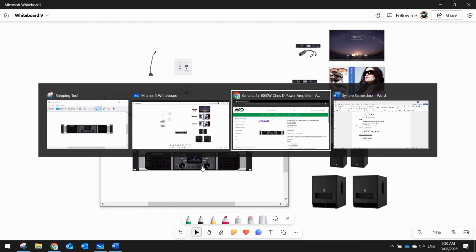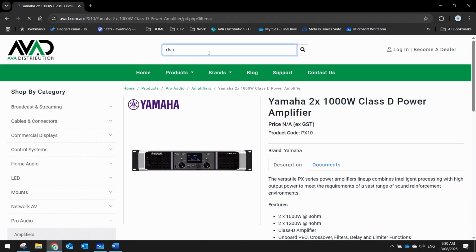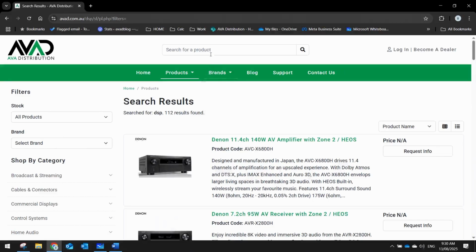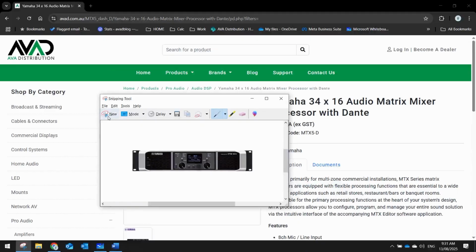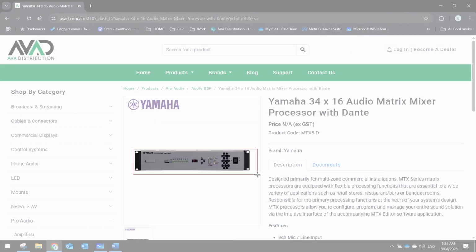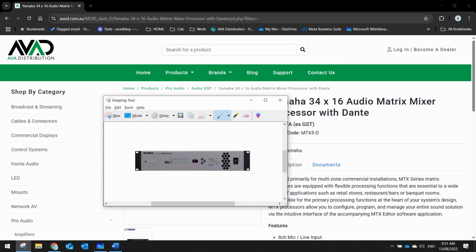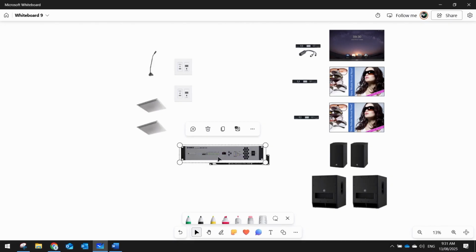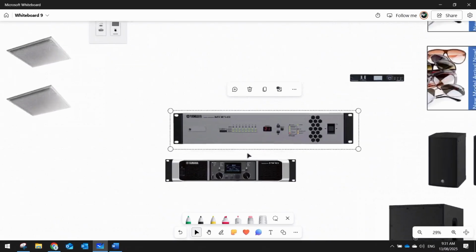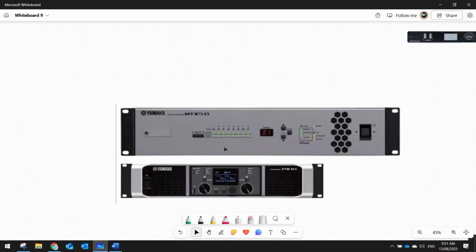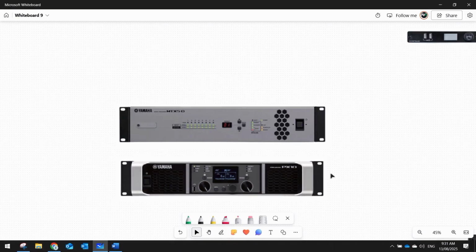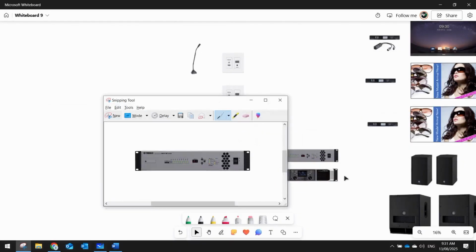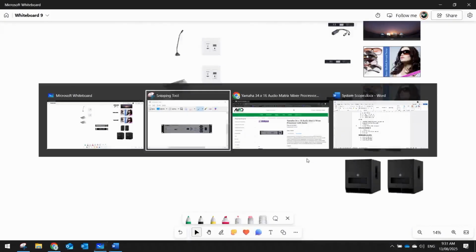Now, to take all the audio in and out, we need a DSP. And because we've got Dante, we're going to use the Dante DSP. So we can grab that and use that. And so I like to just line them up, make them look a little pretty. Cool. All right, now let's move on.